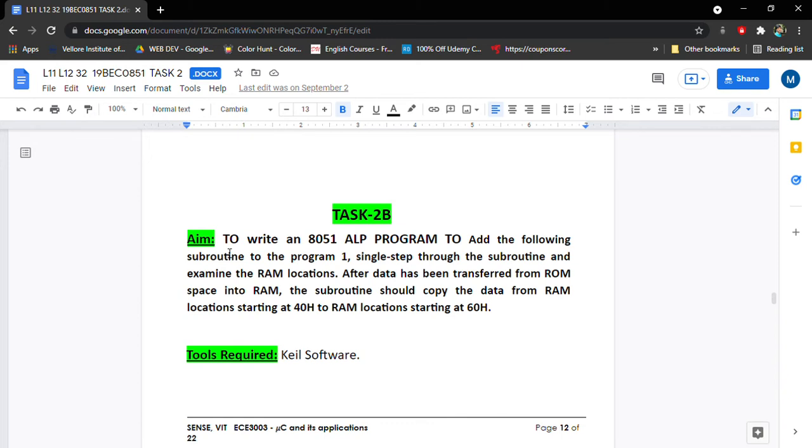Coming to task 2B, the aim is to write an 8051 ALP to add the following subroutine to program 1, single step through the subroutine and examine the RAM locations. After the data has been transferred from ROM space into RAM, the subroutine should copy the data from RAM location starting at 40H to the RAM location starting at 60H. The tools required are Keil software.